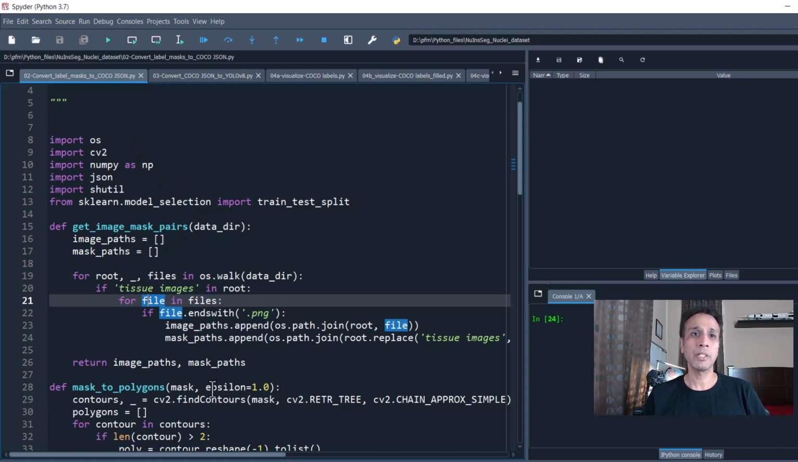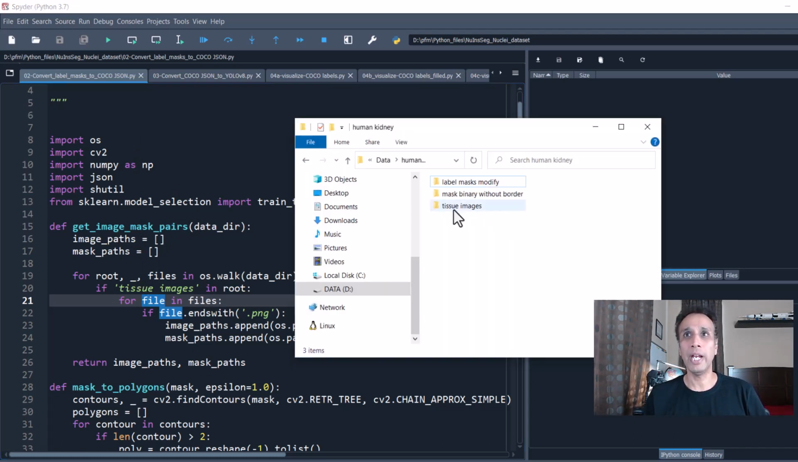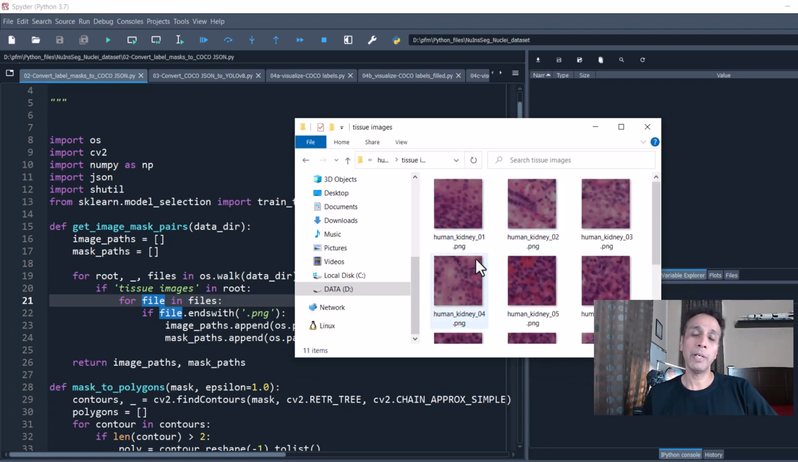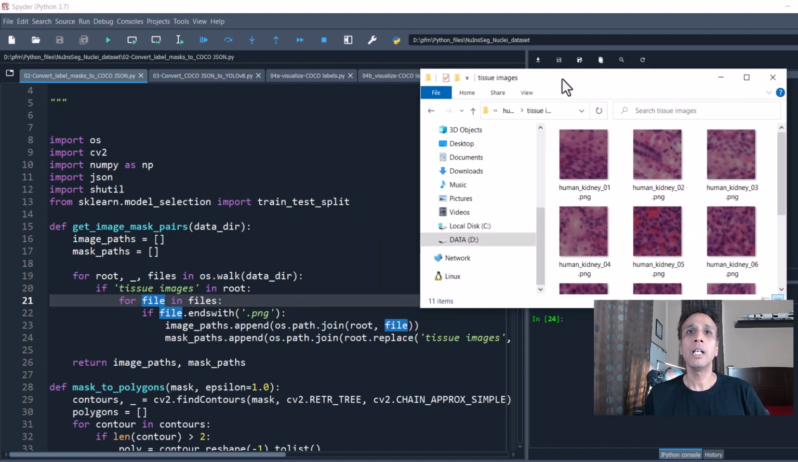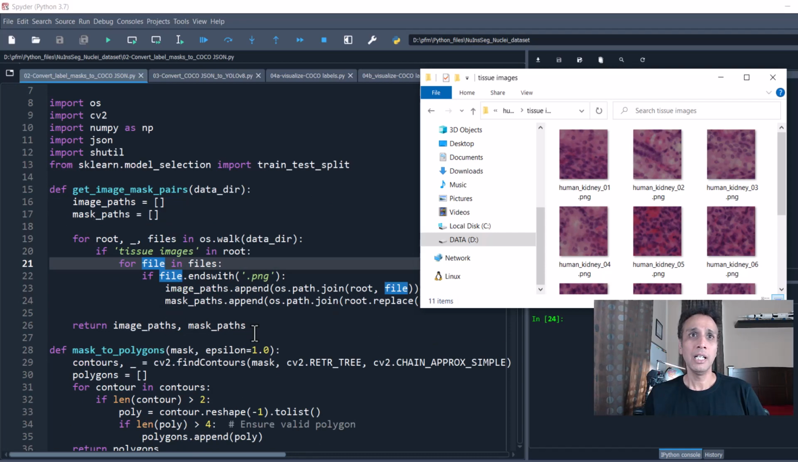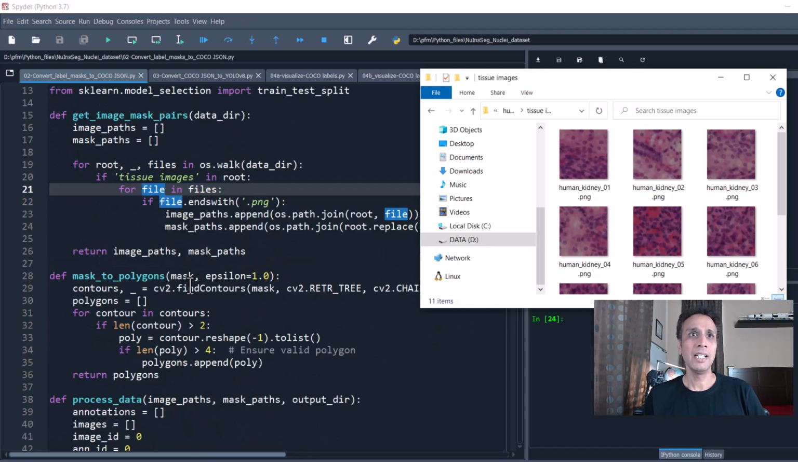So the tissue images are in the root, so we have to find a way of identifying these images and pairing them with the appropriate masks. And every data set is different. If you are using exactly the same data set, here it is. So you are identifying these images, you're actually getting these image paths, and you're creating an image path list right here. And then what it's returning is image and mask paths, right?